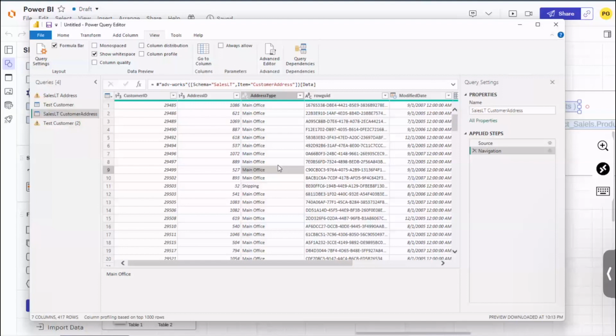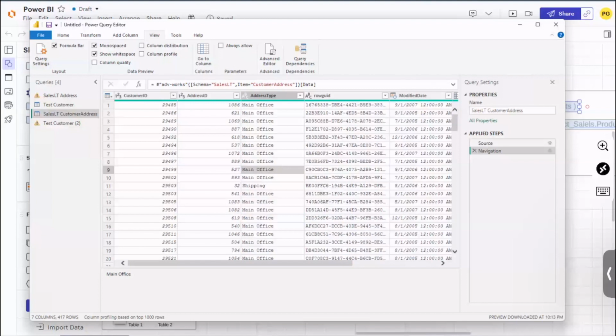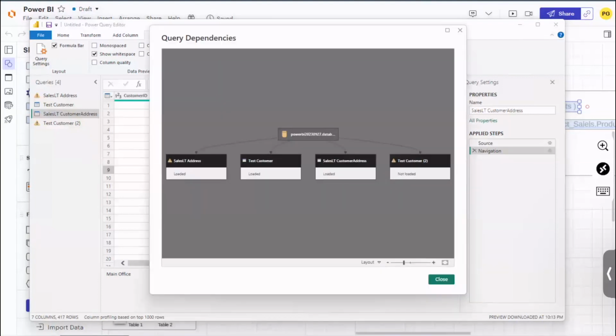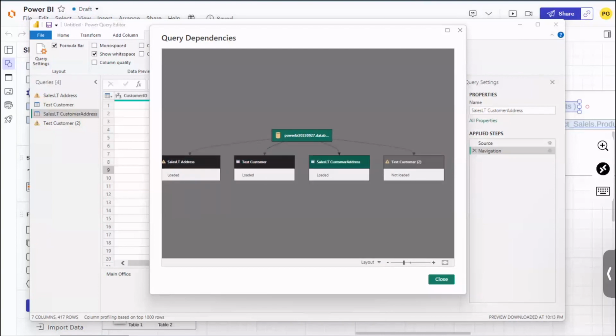So, and then monospace is just how you see it. Okay, formula bar you can remove and you can create. Okay. And that's it. This is important. And there is a query dependency here. What it will show is, you see, from this database, these 4 tables, you have got it here.